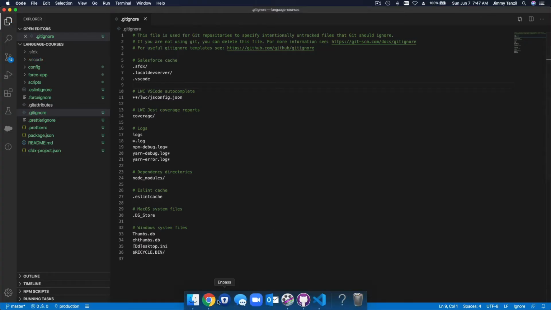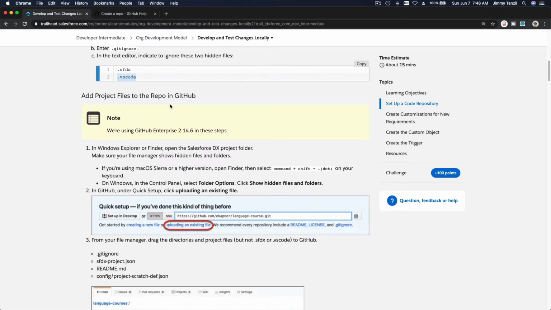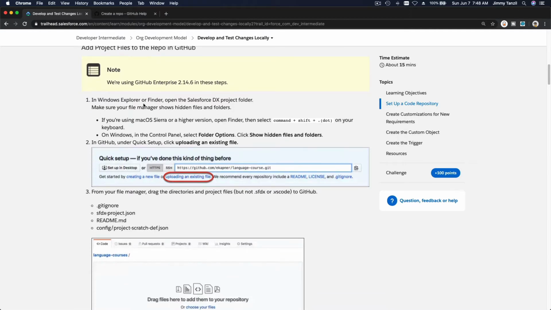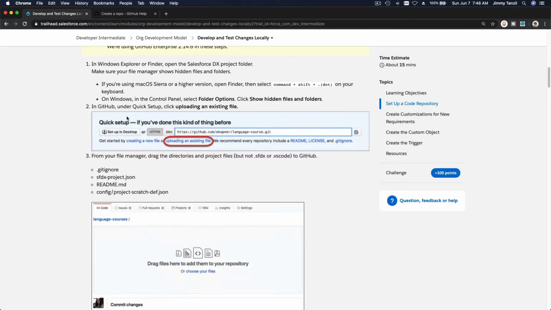So what's next? Add project files to the repo in GitHub. This is for Windows: make sure your file manager can show hidden files here. In GitHub, under the quick setup, click uploading an existing file. From your file manager, drag the directories and project files, but not these ones. All right.